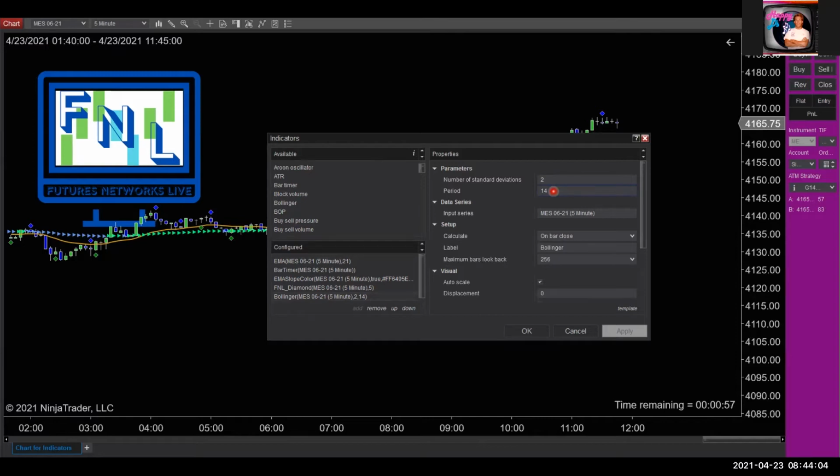Now, we're going to get into this, but John Bollinger himself, where this is from, he's a 2 and 20 guy. So that's how he does it. And that's what we're going to show you how to do for the first one, in the pink. Now, you could do bar close, or you could do on each tick or price change. Right now, I'm just going to leave it on bar close. You can play around with that.